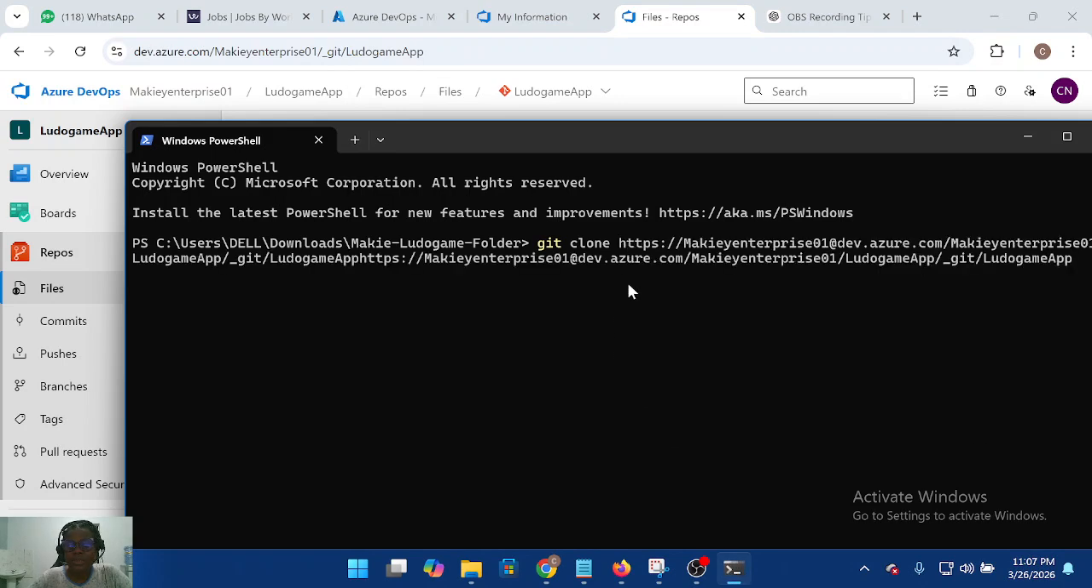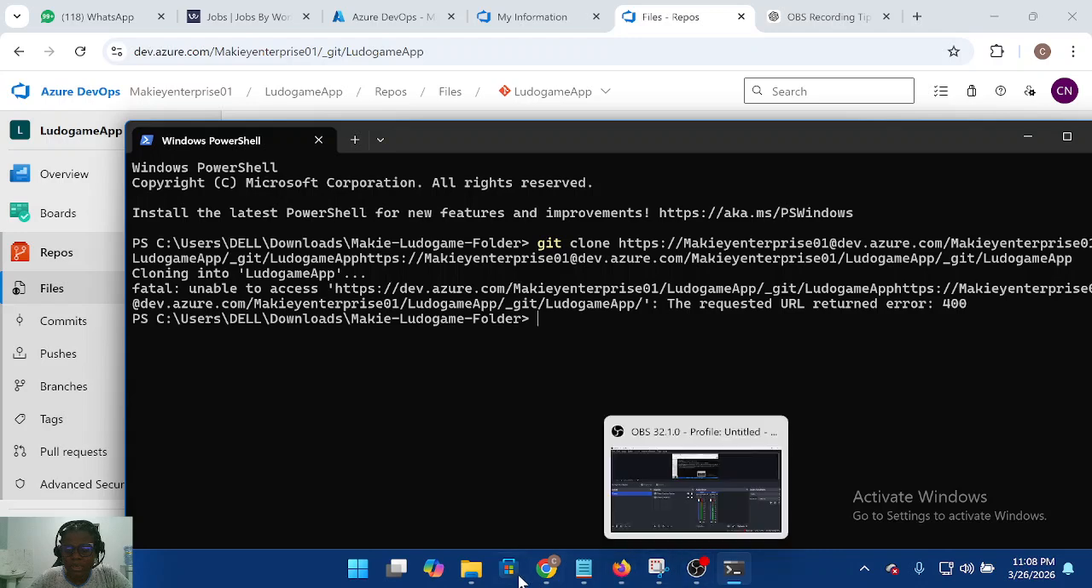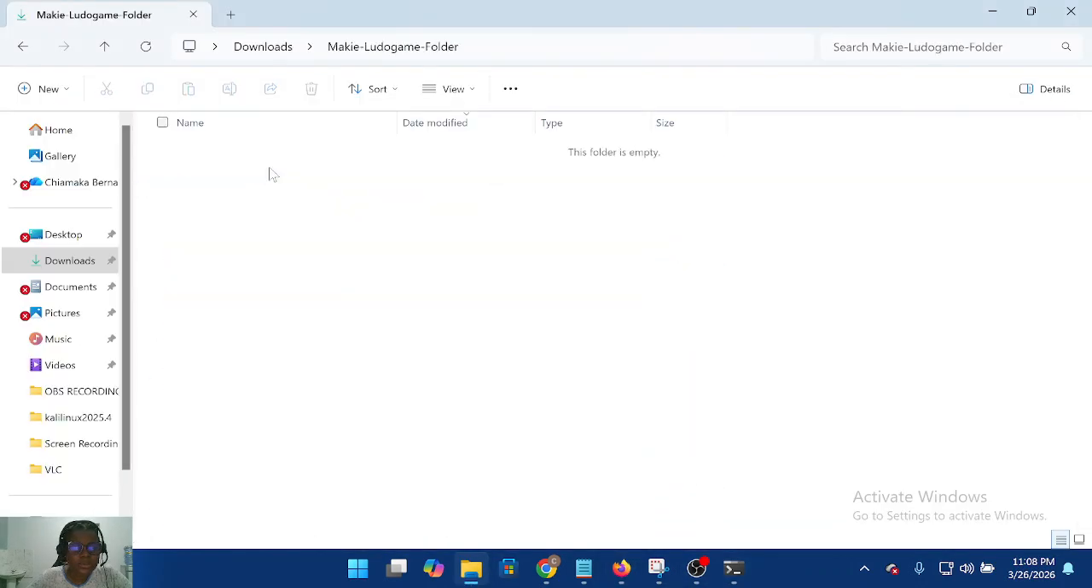Git clone, paste the repository and hit enter. So cloning into... let's go and check what happened. Okay, so we've opened it now. Before we did not open it. Let's open it and try again.